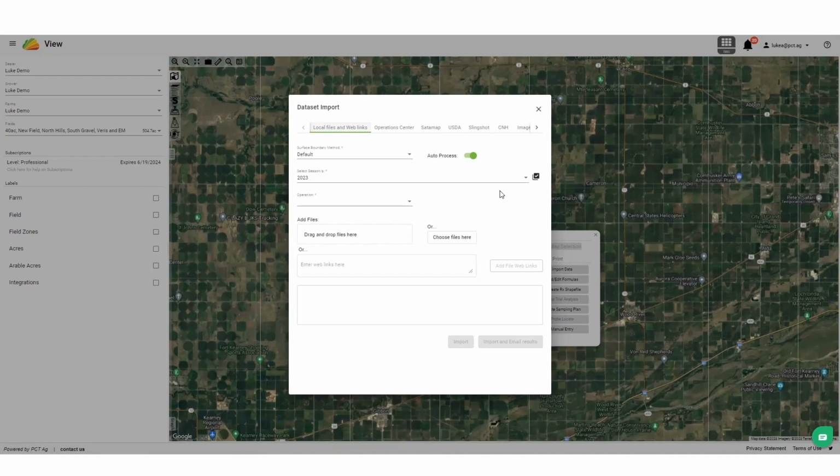Select the season that the file falls under, or click the button on the right to select all seasons. Choose an operation, or simply select all. Then add the files.